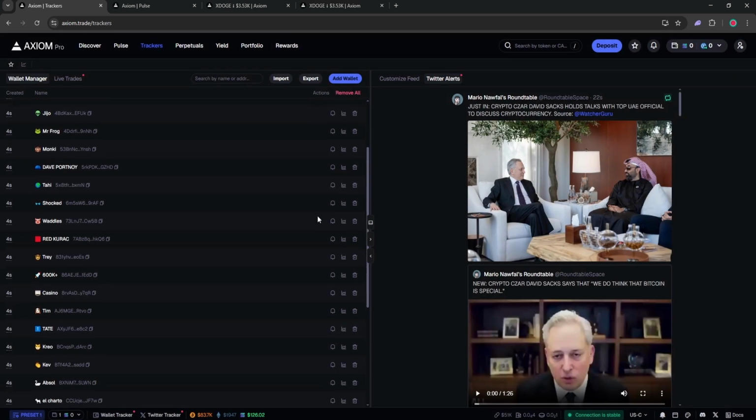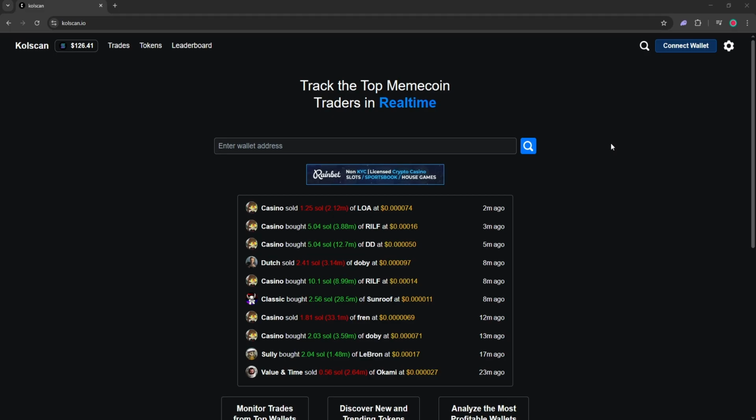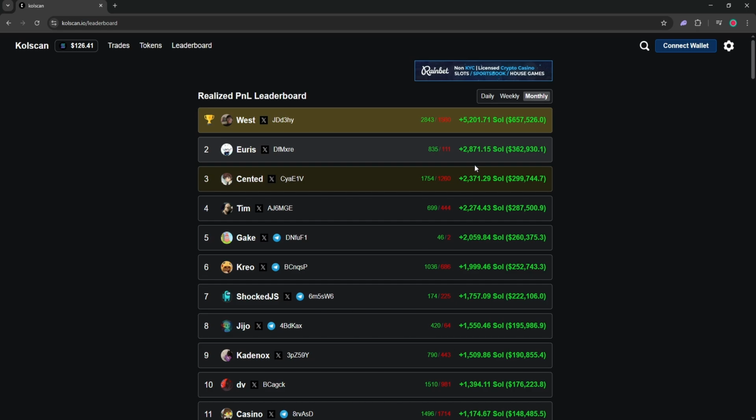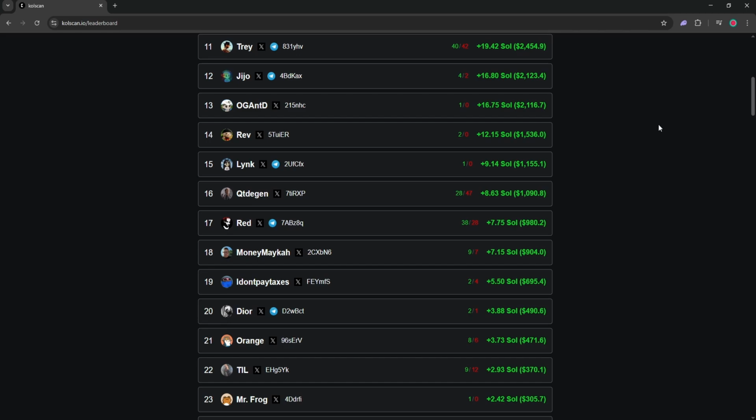And these are all the important wallets from smart people and calls. What is a call? Call means key opinion leader. These are influencers or experts who have a large following and which decisions might have a higher impact on the market. You can check them on callscan.io. They have a leaderboard here where you can see daily, weekly and monthly top traders. For example, Sentit made already 100 Sol today, $12,000 today. All the wallet addresses are public. You can copy them and just import them into Axiom and you will see anytime these people trade.